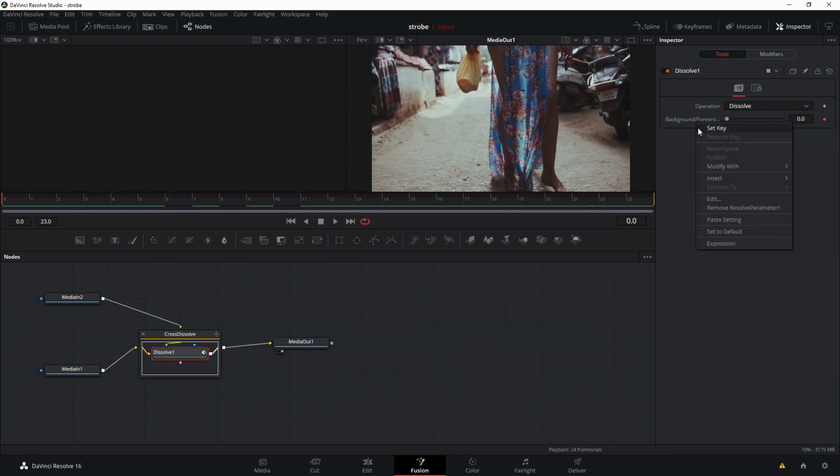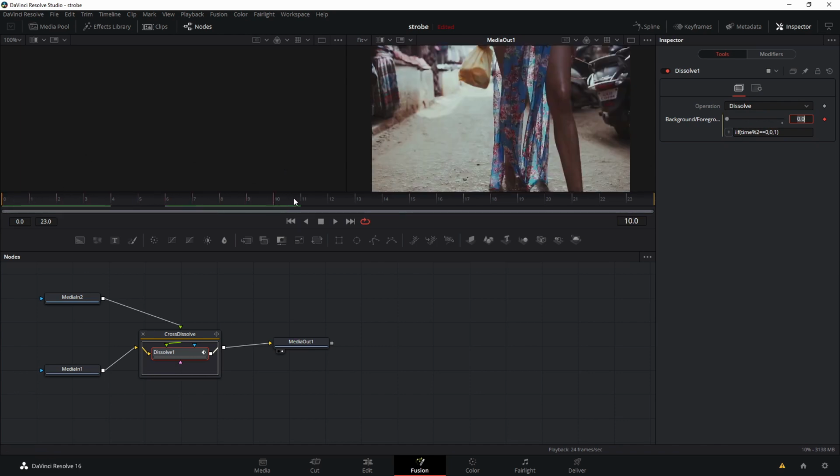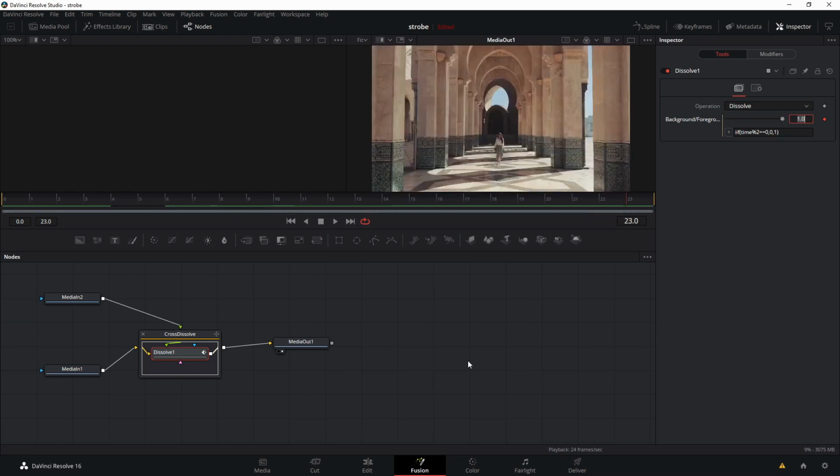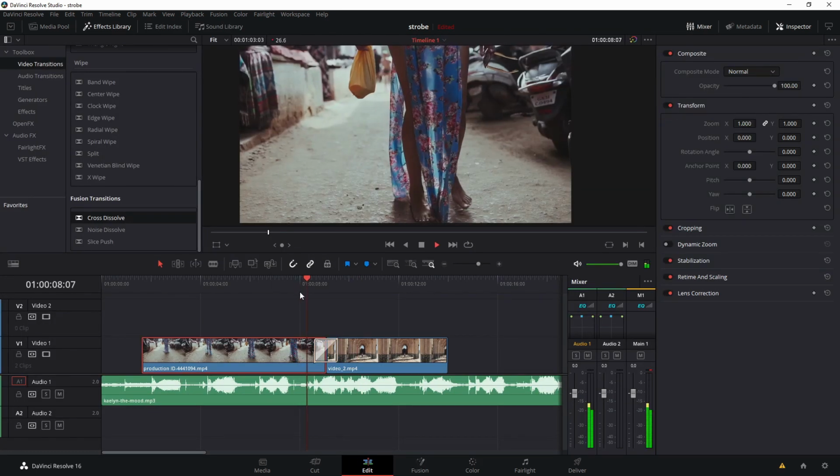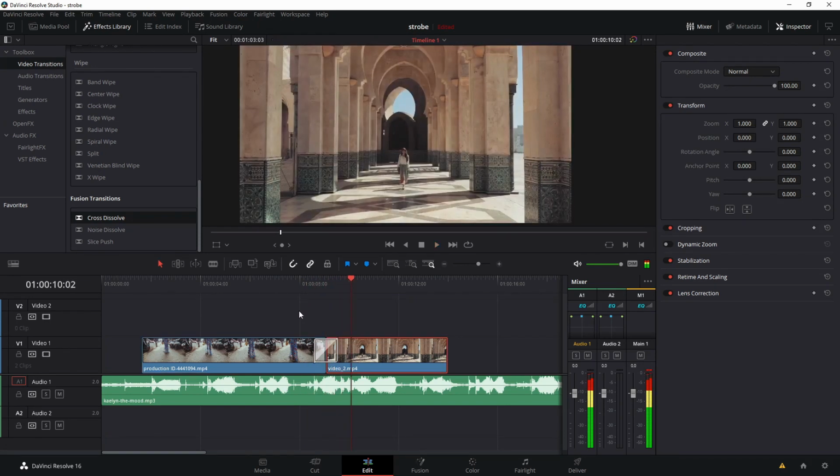Right click on it and select expression. In the expression, write this expression and press enter. Once you do that, if we move the playhead, you'll see the effect of the strobe happening here. So go back to the edit page, and if you play it, now we have the strobe effect transition.